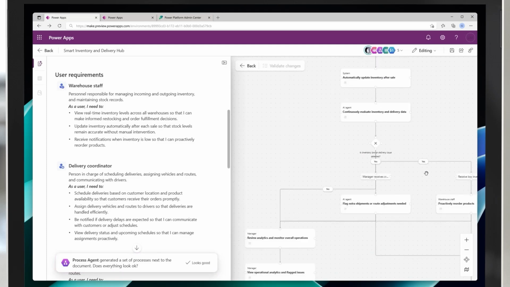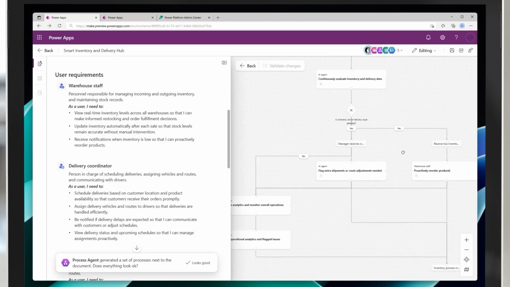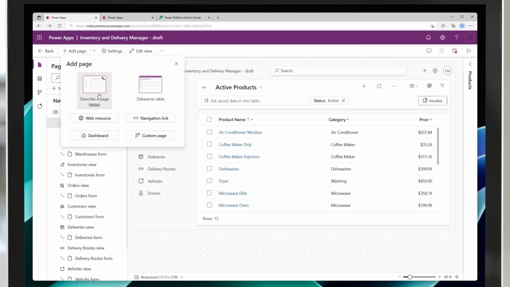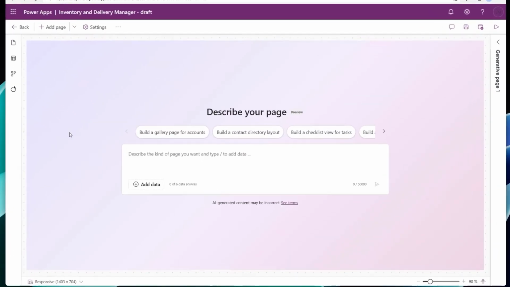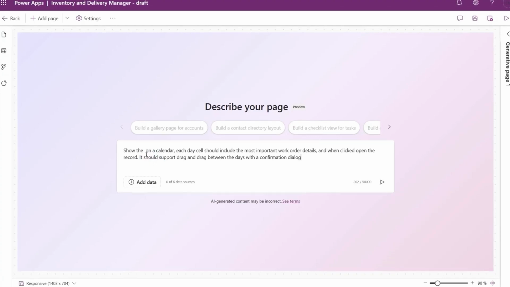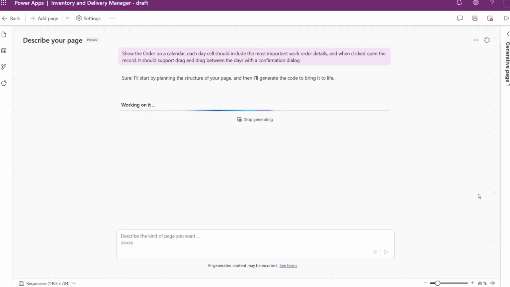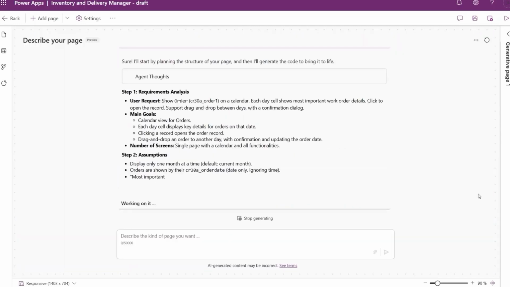Using natural language, we then work with the app agent, an expert in building customized Power Apps, to bring our solution to life. We can ask it to create a calendar view of work orders that includes key details such as order ID, due date, and status. The agent explains its reasoning as it generates the necessary code in real time.